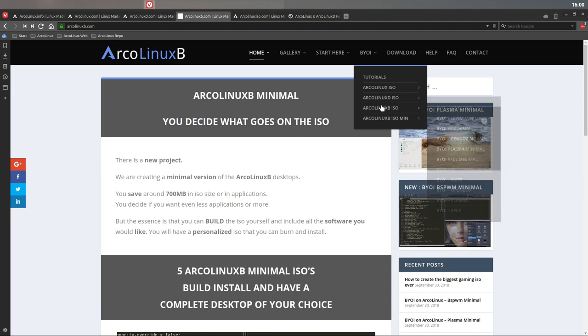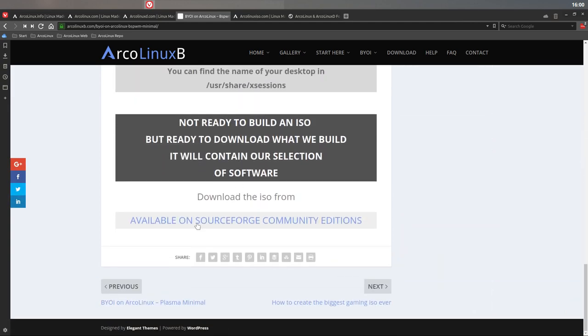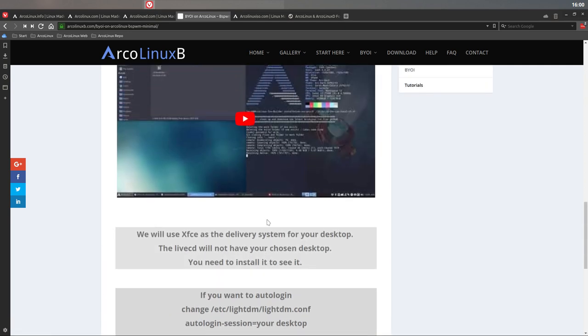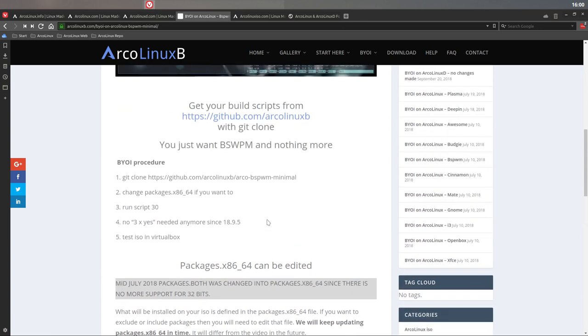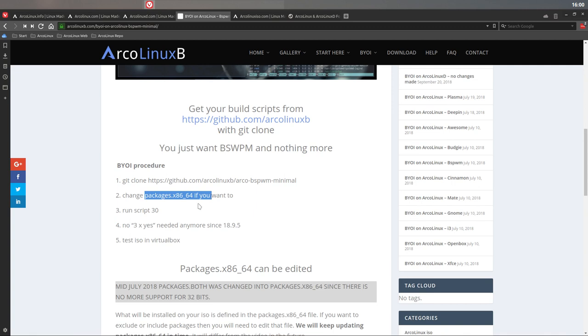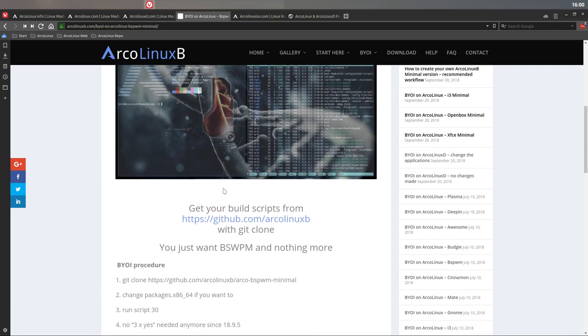Again, if you are on this website, ArcoLinux B, it's not our intention that you say, okay, I'm going to click here, and then I'm going to download. And down here, download. Yes, we built the ISO. It's there on SourceForge on the 13th of October. But the idea is that you build it. So you follow a little procedure, git clone this thing, change the packages or not, run script 30, and you have an ISO.